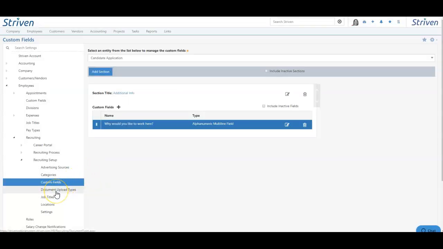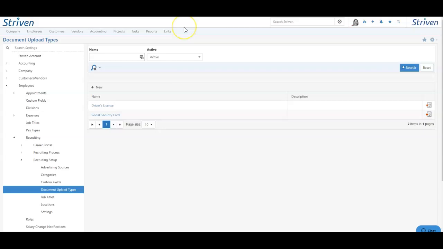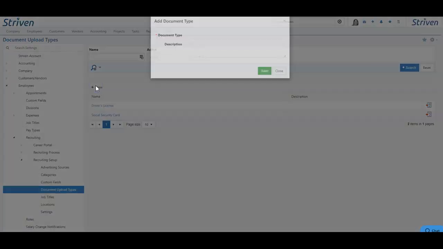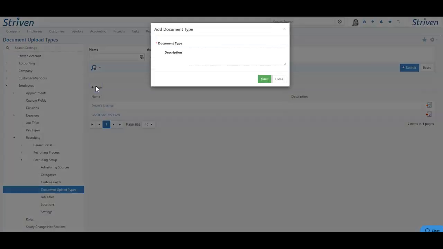Next, we'll review document upload types. Document upload types are types of documents you would like your candidate to upload. Examples are a driver's license, social security card, or permanent resident card. To add a new type, you would click New. You would then give the type a name and a description. Click Save when you're finished.